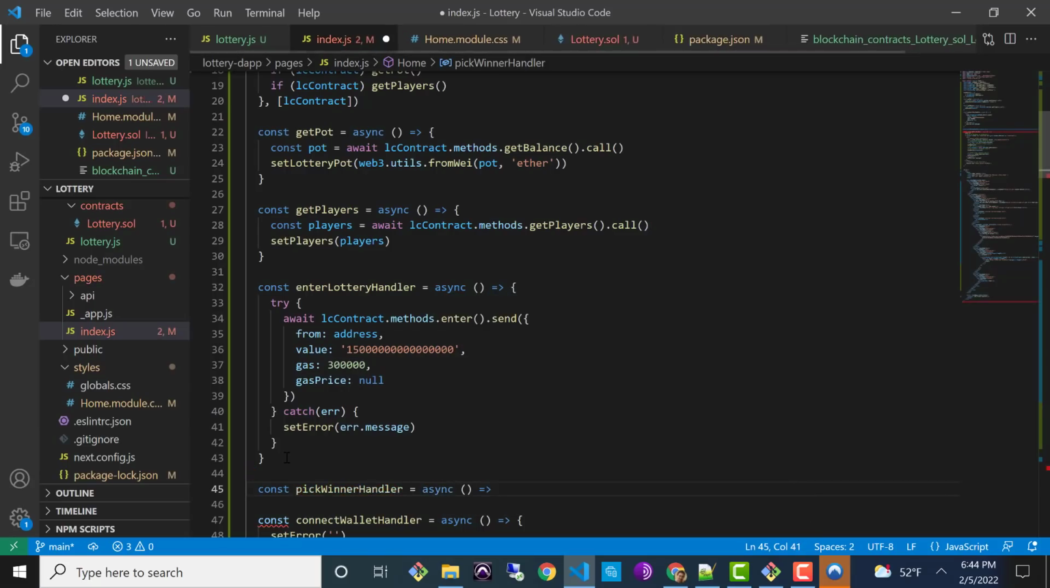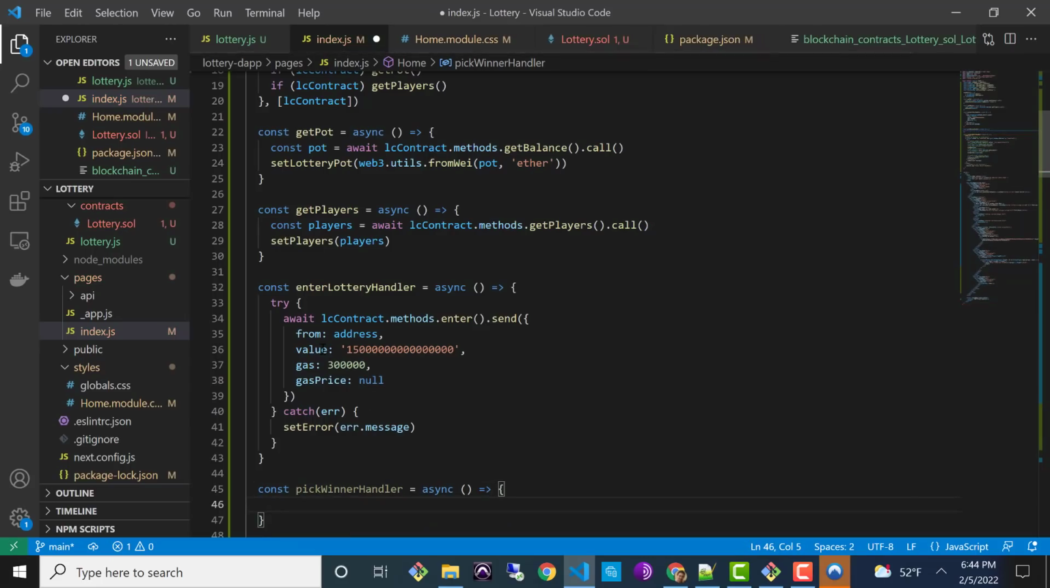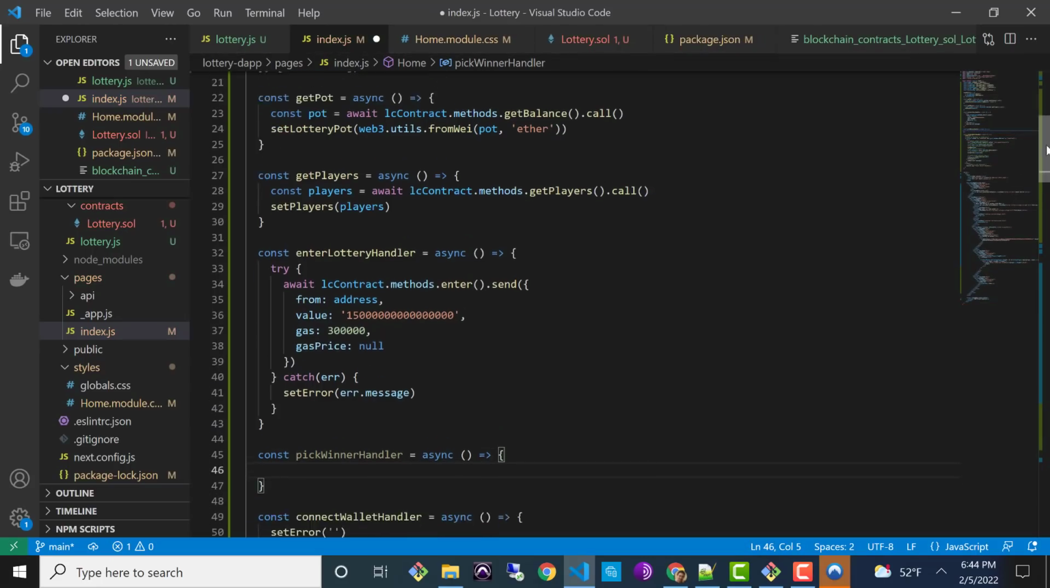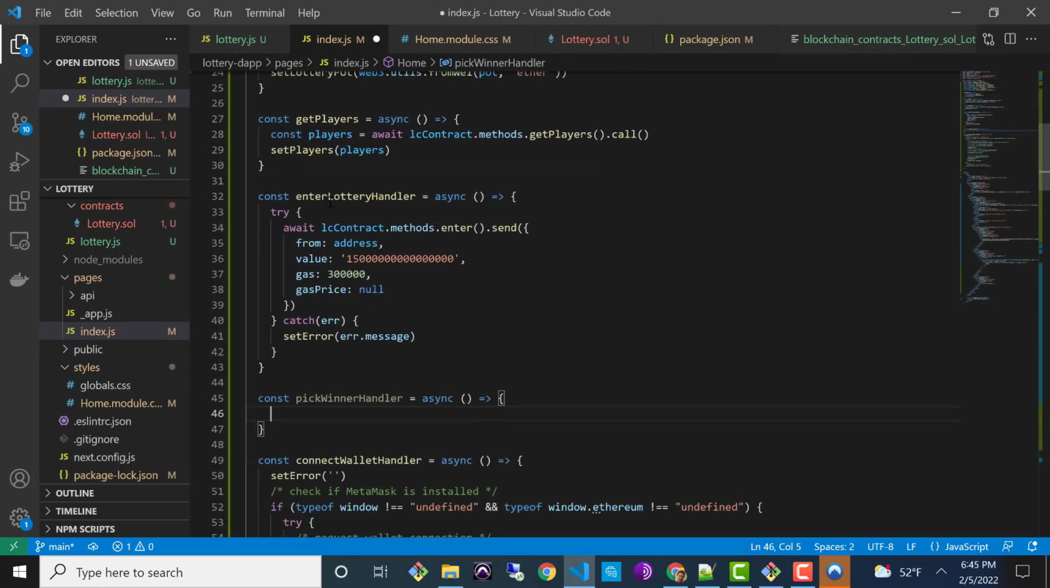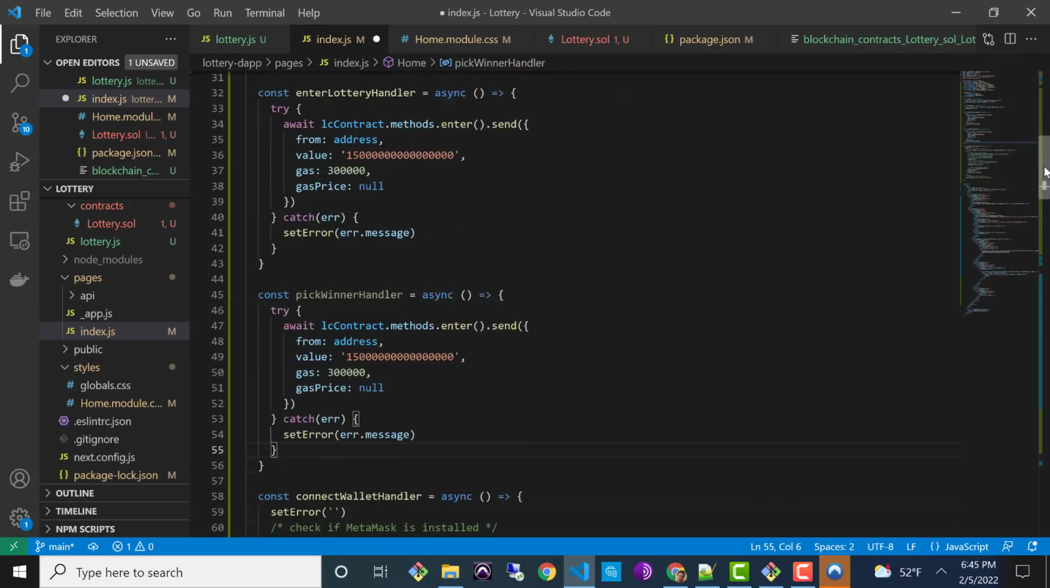Okay, no arguments. And this is going to look very similar to the transaction that we're executing for the enter lottery handler. So, I'm tempted just to copy and paste this. Let's just do that. We've had a lot of typing in this video, so anything to save us a few keystrokes is good at this point.